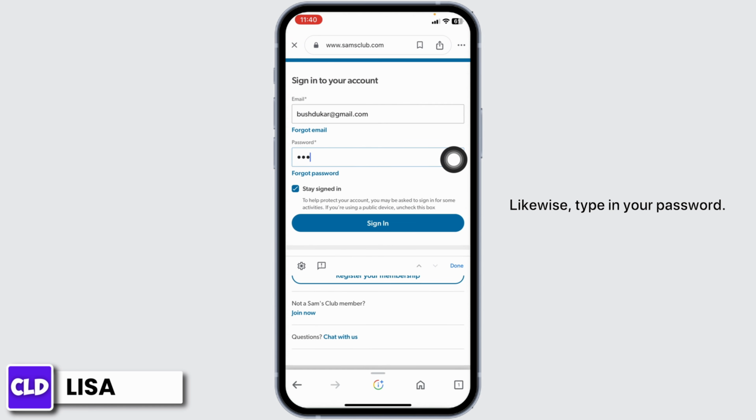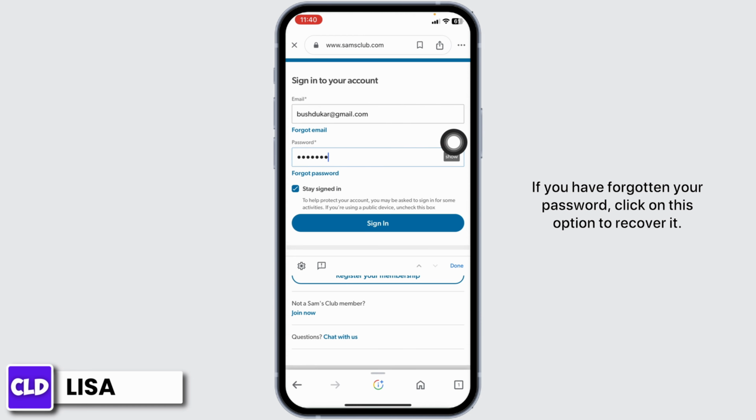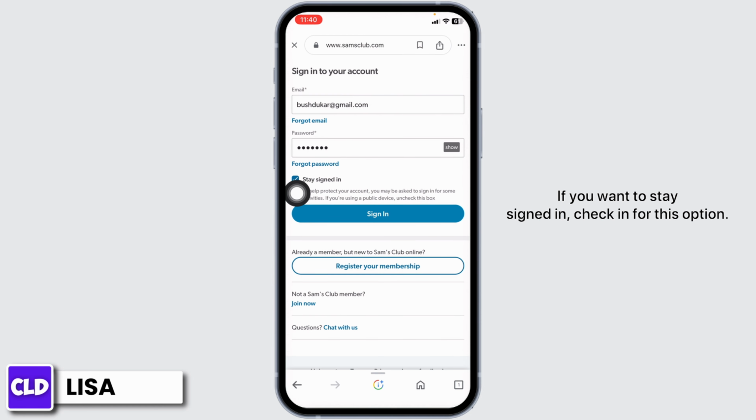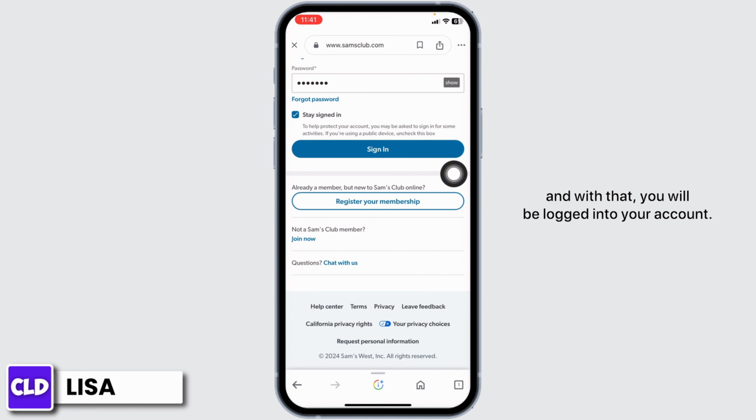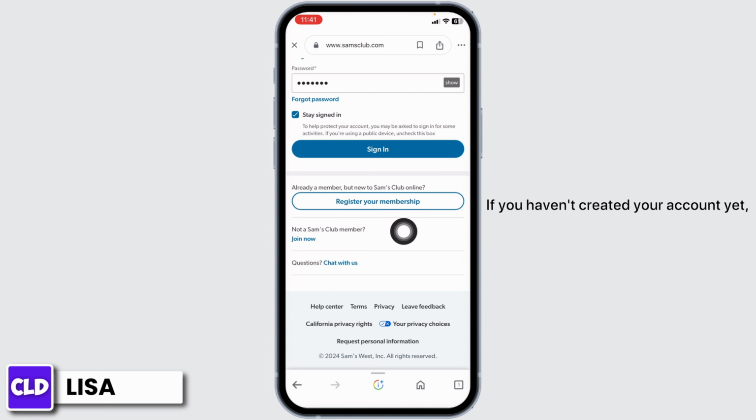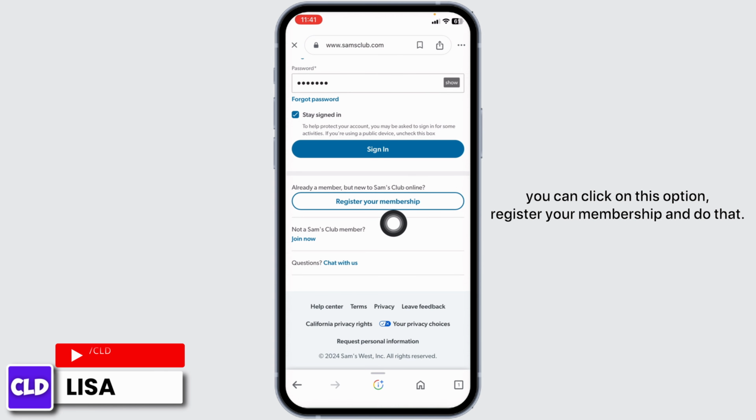Likewise, type in your password. If you have forgotten your password, click on this option to recover it. If you want to stay signed in, check this option. Once you fill this, click on the option of sign in, and with that you will be logged into your account. If you haven't created your account yet, you can click on this option, register your membership, and do that.